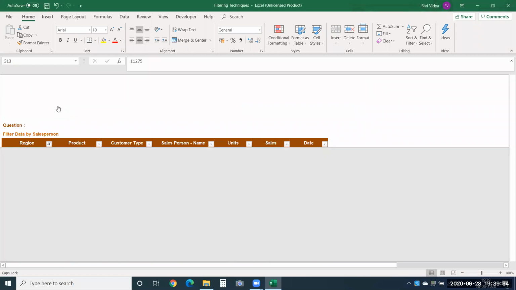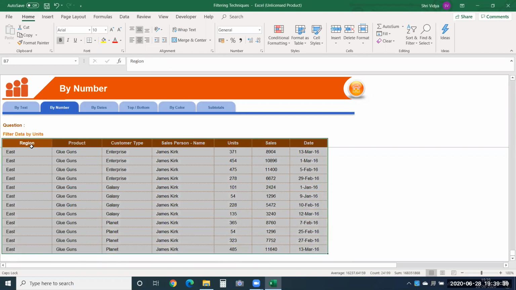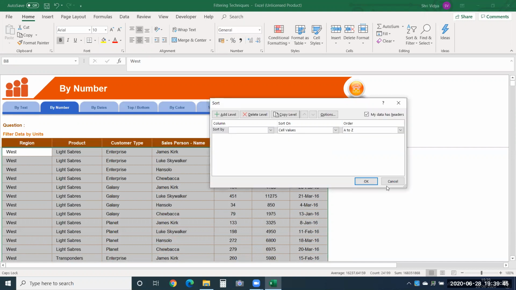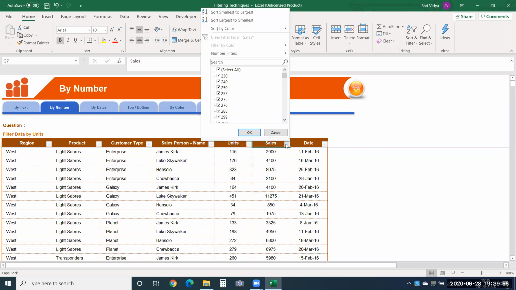Let me take by number. Now suppose I have some numerical data and I want to filter based on numerical data that I have in the table. And say Control Shift L. We'll go here. You can choose any column on which you want to apply filter. I'll check the sales. Usually, while filtering numerical value, we don't say equal to 500, equal to 123. So we usually say between 500 to 1000, greater than 5000, less than 200. So we'll provide a range of numbers.